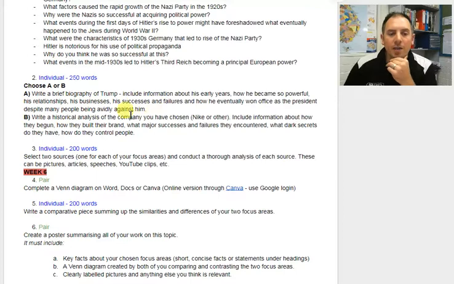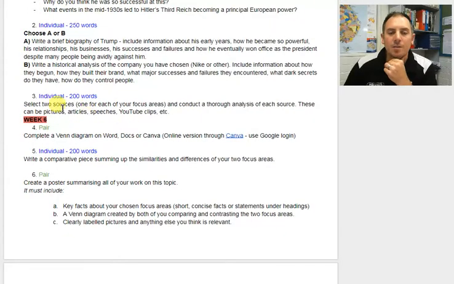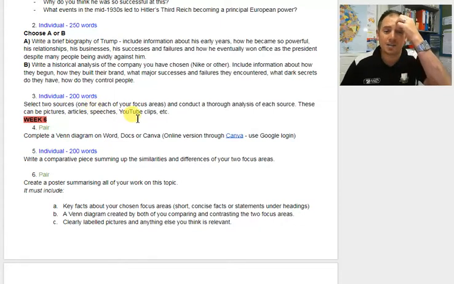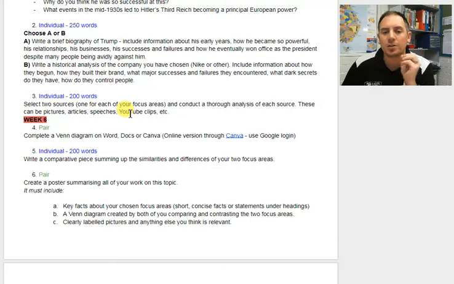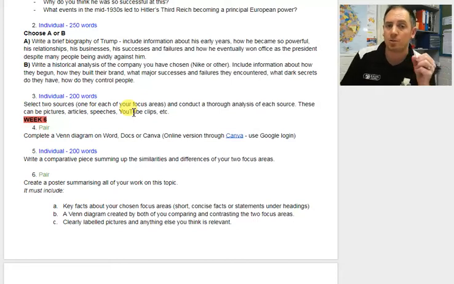Once you've done that, then you need to select two sources. Now this is an important bit, but we'll go through it more in Friday's lesson. Pick a source. So say you're comparing Trump with Hitler. Pick a source that relates to those people. It might be a Trump speech. It might be an article about Trump. In fact, we're probably looking for a primary source.